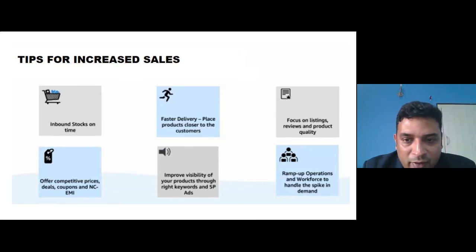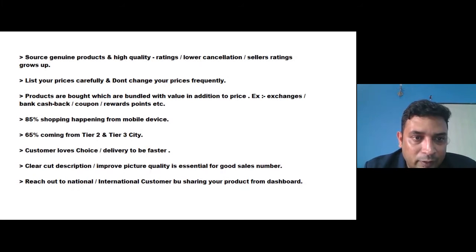Focus on listing, review and product quality. I've already told you that once your product gets sold, how you can get the review. Ramp up operation and workforce. Source genuine and high quality product, which obviously I think you are doing. List your prices carefully and don't change your price frequently. There is one request from my side: please don't change your prices frequently and list your prices very carefully. How to list your price carefully, I already mentioned to you.